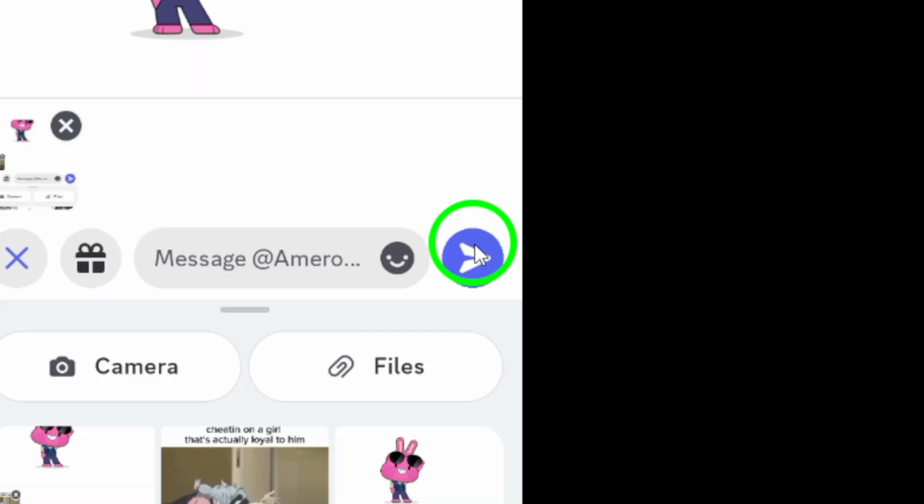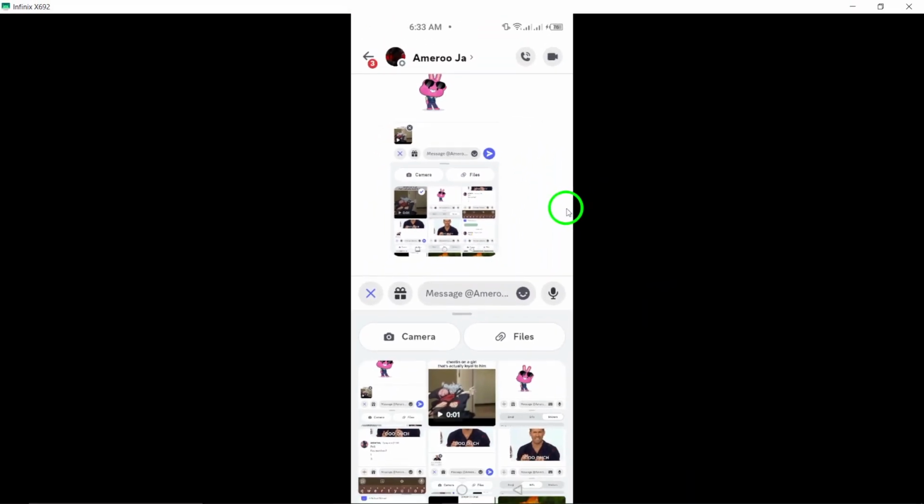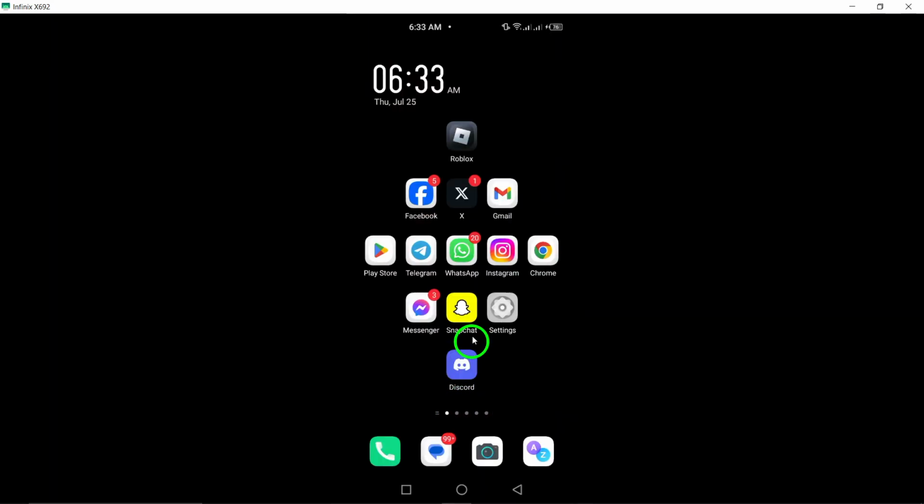Finally, look for the send arrow icon, usually located to the right of the text input field. Tap on that icon, and your file will be sent, and that's it. You've successfully shared a file on Discord. It's as easy as that.